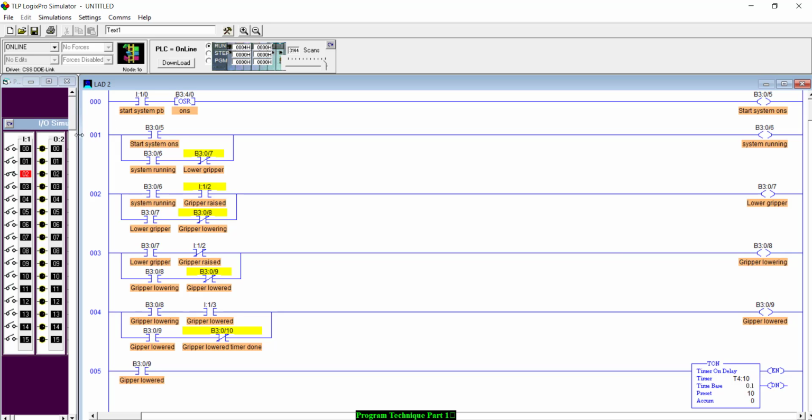The system is not started, so let's go ahead and start the system. So I started the system, as you can see here. The system went from running right to lower gripper. It's waiting for the gripper raised input to turn off, so I'm going to go ahead and turn him off. So now we are lowering the gripper.